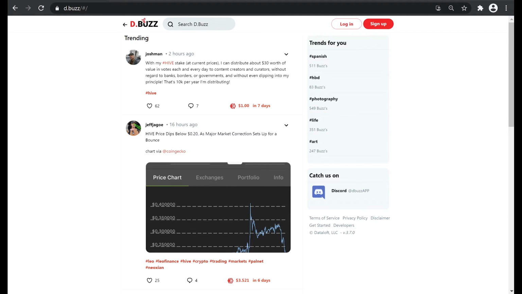Today, we have exciting news for you. We are releasing a desktop, mobile, and tablet dedicated application for D.Buzz. This is known as a PWA, a progressive web app. This progressive web app can be downloaded, installed, and run much like a native application on any mobile, tablet, or desktop device. What is a PWA?